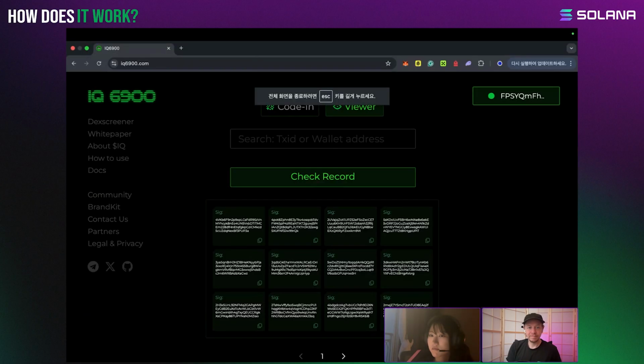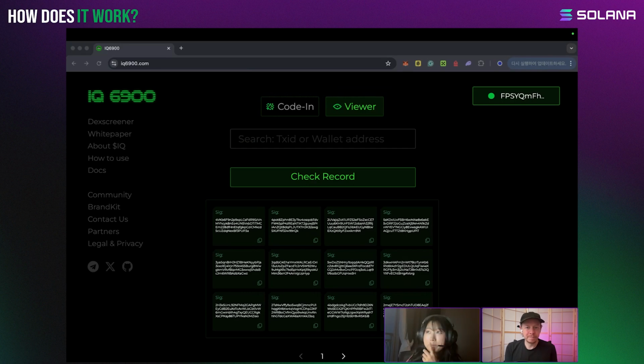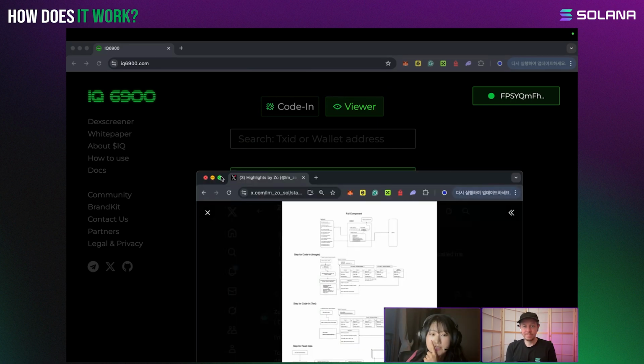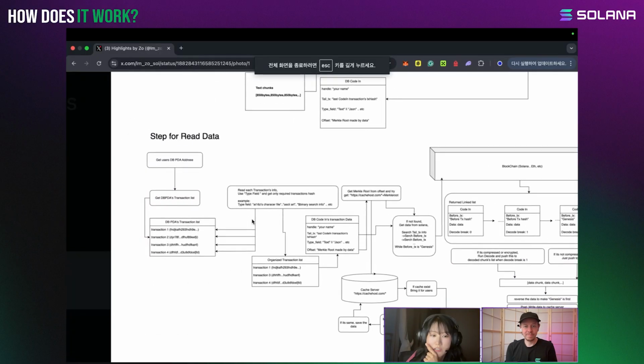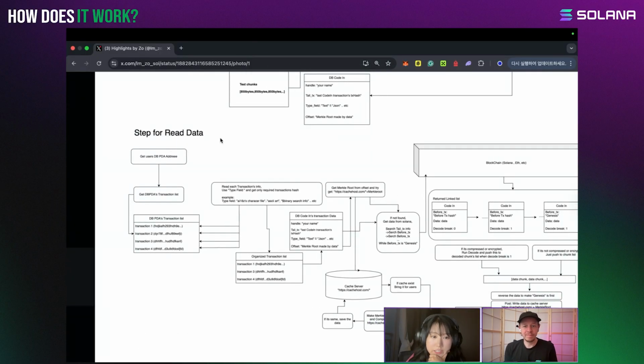Yes. So you have your own data viewer, right? Yeah. Yes, this diagram is the most detailed diagram, showing the steps for reading data.